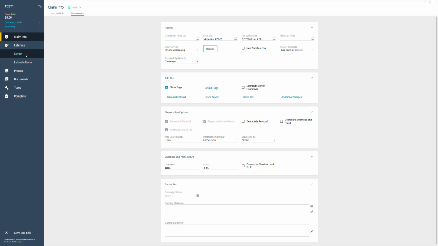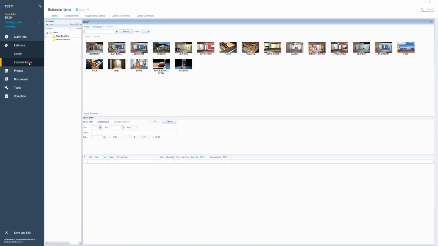We're not going to do sketching. You might know or you may not know, if you are level 1 Xactimate certified, then you do know how to sketch. But if you don't know but you still want to learn how to write this properly, don't worry about the sketching. Just click onto estimate items.